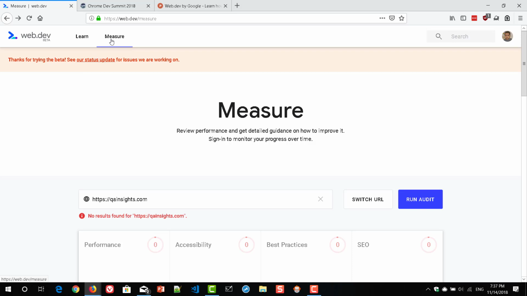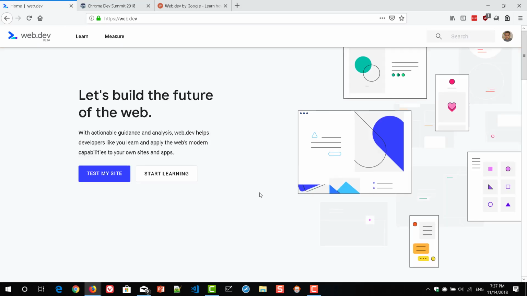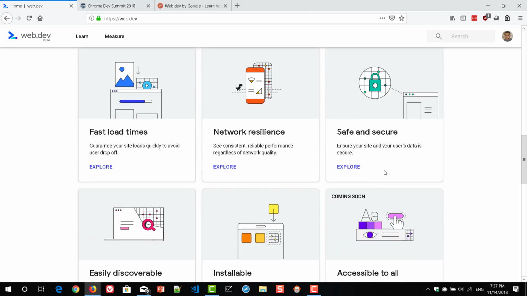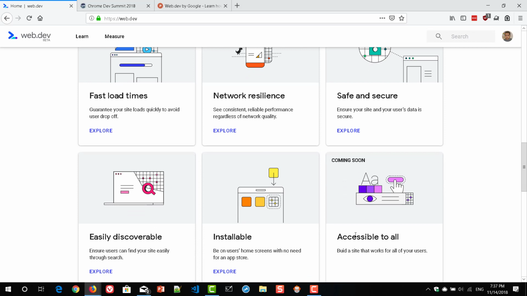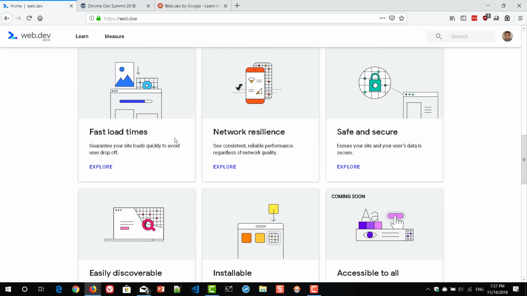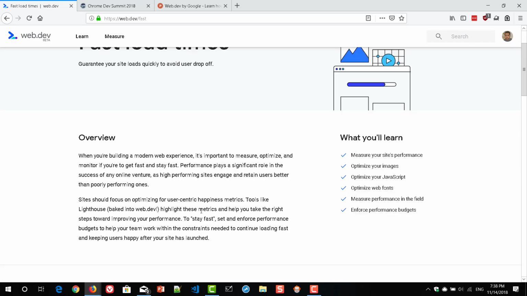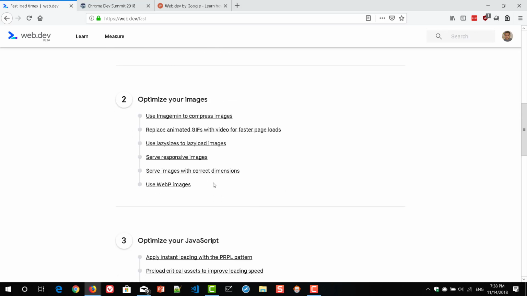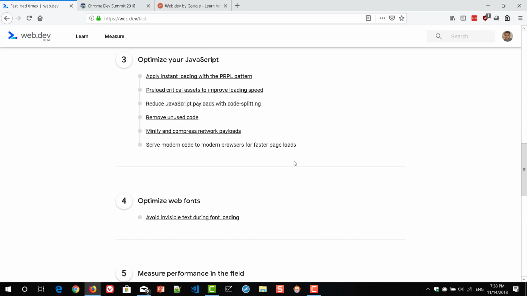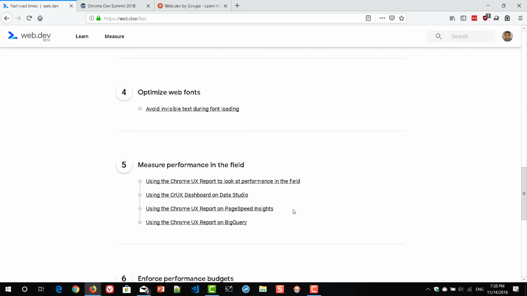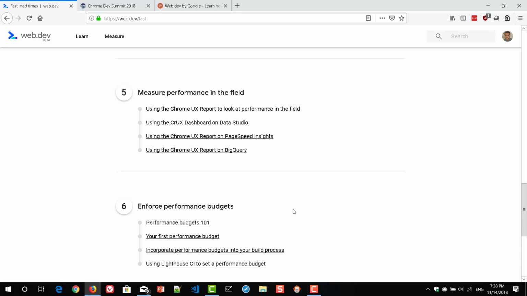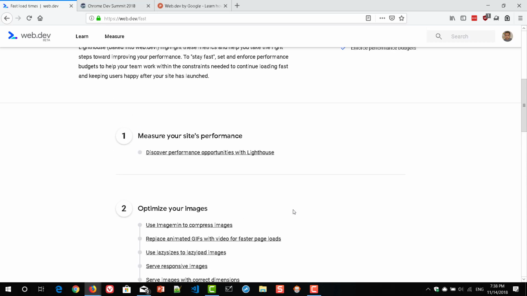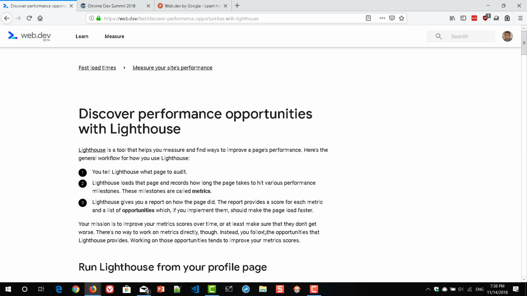But in the learn section, you can definitely learn about faster load times, network resilience, safe and secure, easily discoverable, installable, and accessible to all. For example, if you want to learn about fast load times, just click on explore, and here you can see the subsections: how you can measure your site performance, how you can optimize images, how you can optimize JavaScript, how you can optimize fonts, measuring performance in the field, and enforcing performance budgets. So these are six chapters, or sections, where you can learn about these topics.